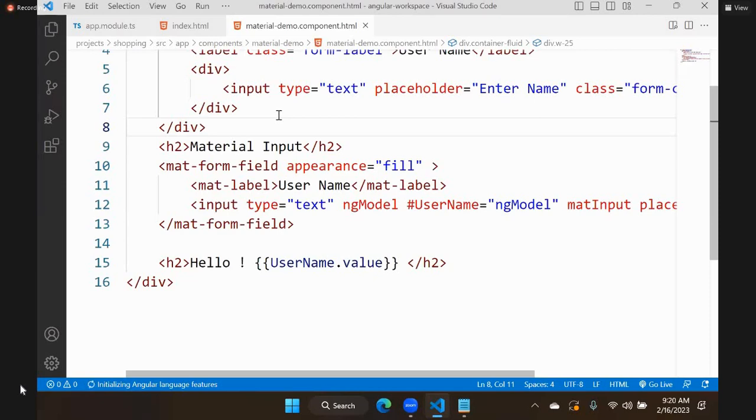So, because the concept is, as I told you, that a library requires a lot of dependencies. If you miss the dependencies, then that library will not work. One problem in this Angular Material is actually, so that is the Material UI library.